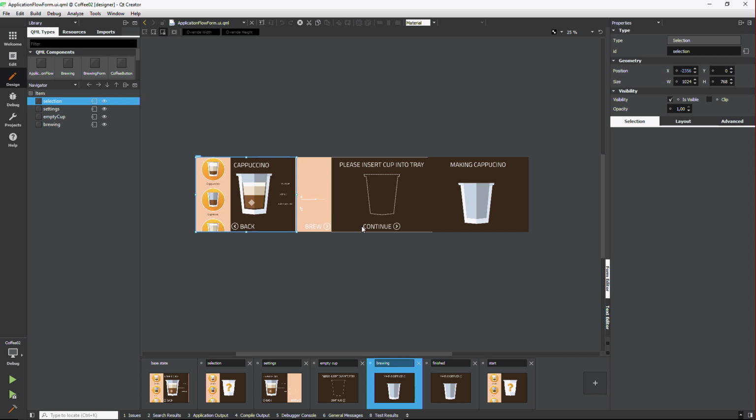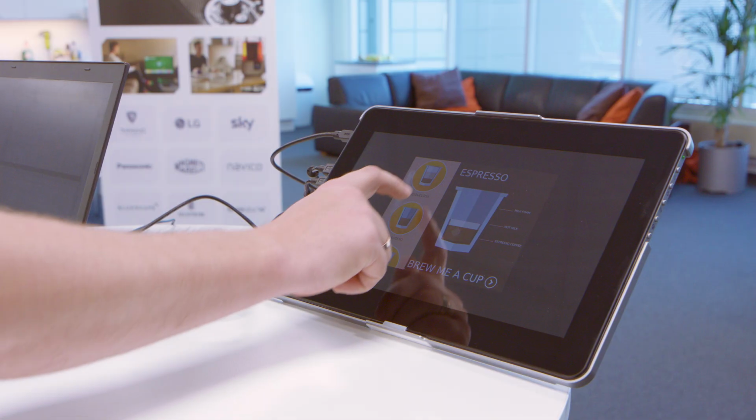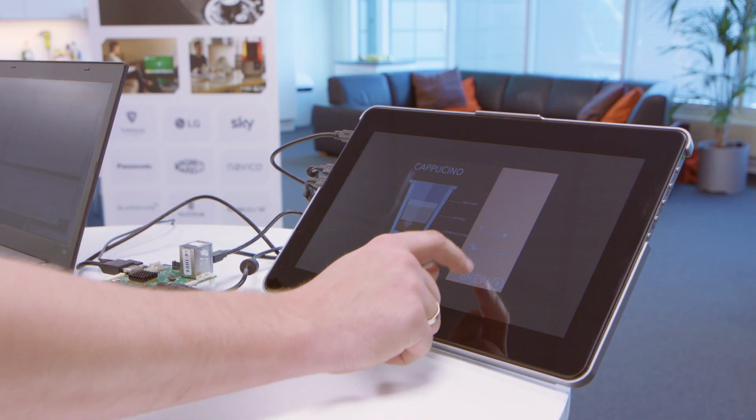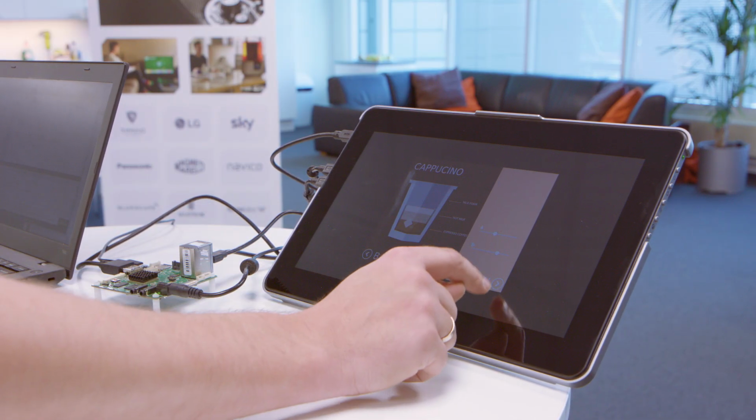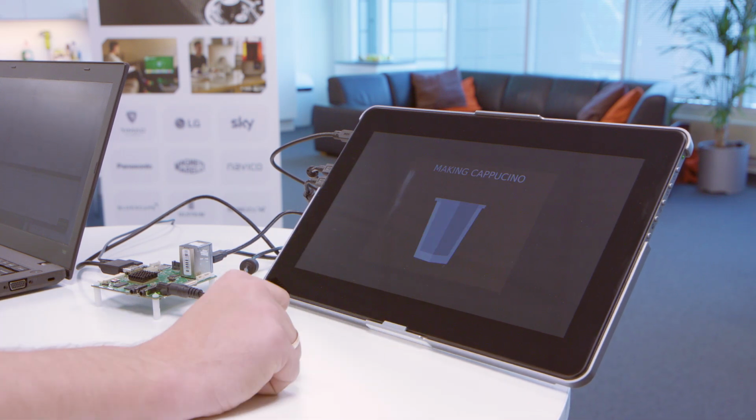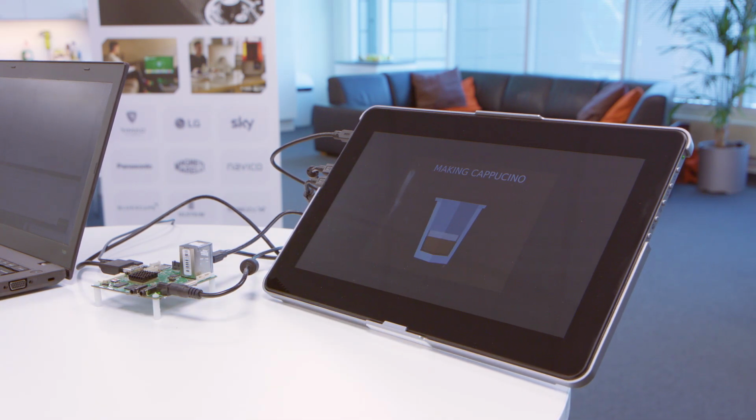Let's test the application. I press the play button to deploy the demo from the host to our target device. Now I can enjoy my coffee.